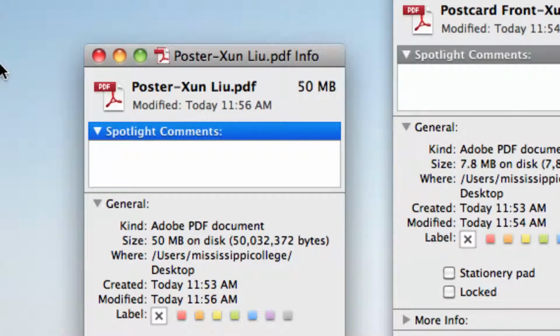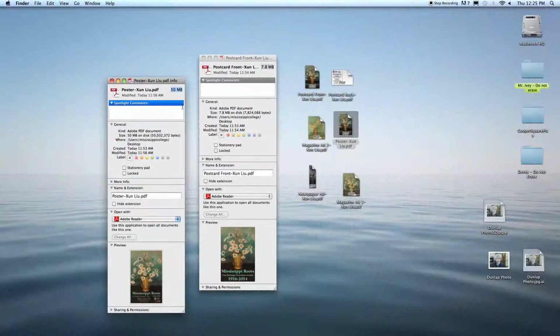50 megabytes is great for sending something to a printer, but it's awful for sending something over the email, especially if you want to upload it to Moodle. Let's see if we can get this file size down to something even smaller.